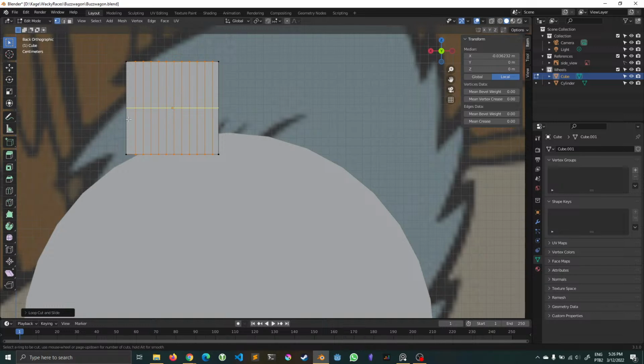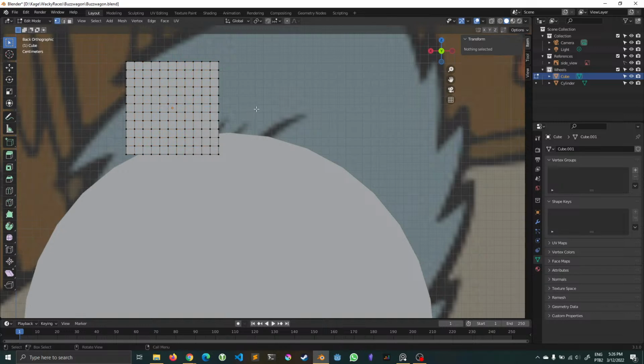Apply, Control R again. Yes, I think that's it. But no, Control Z. Control Z again. Control R. Number of cuts, 10 cuts. Apply. Control R again. Number of cuts, 10 cuts. Apply. Enter. Okay, so now I have a better shape to work with.